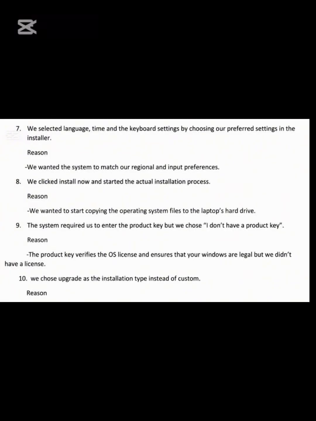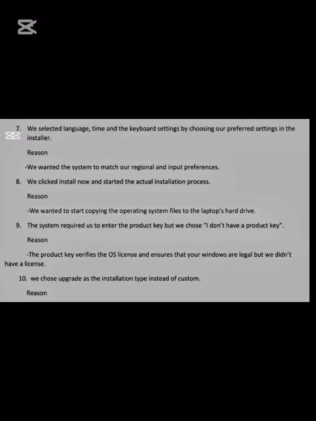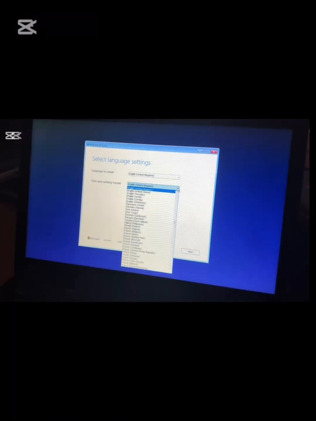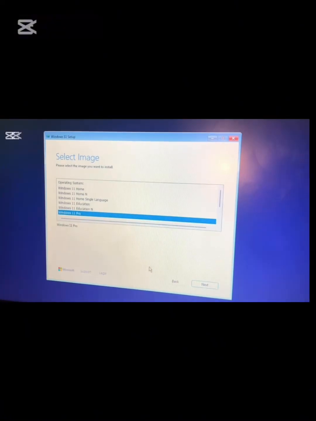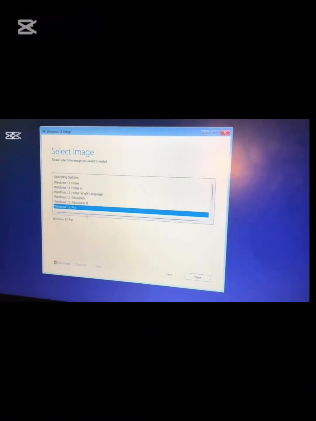We selected the language, time, and keyboard settings by choosing our preferred settings in the installer. The reason is we wanted the system to match our region and input preferences. We clicked Install Now and started the actual installation process. The reason is we wanted to start copying the operating system files to the laptop hard drive.